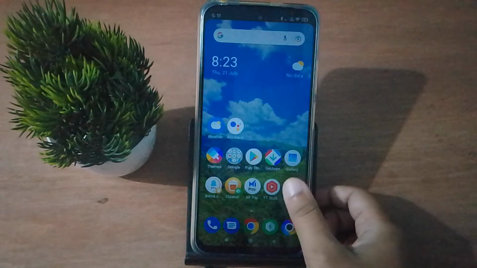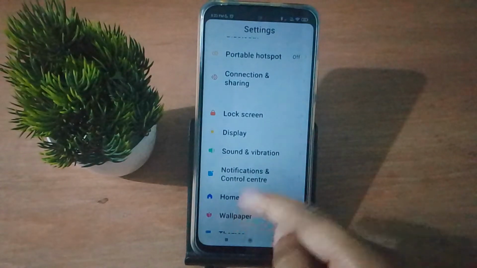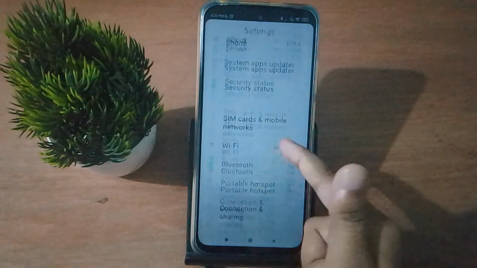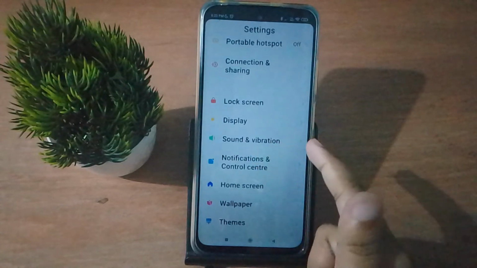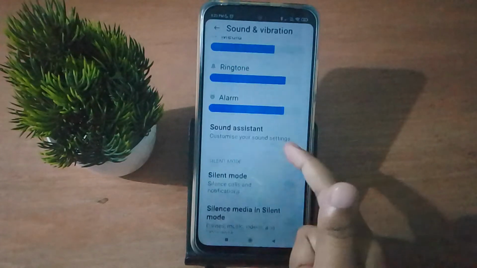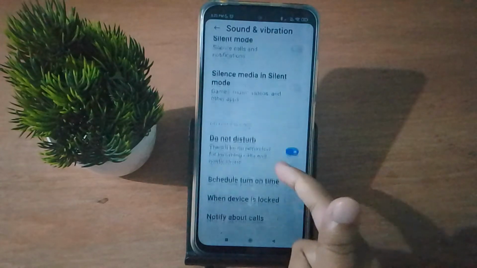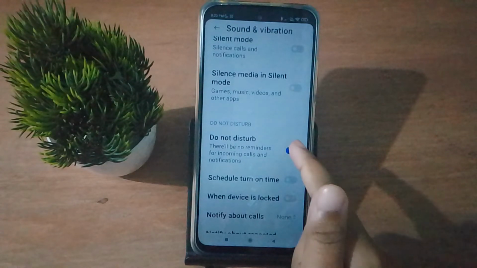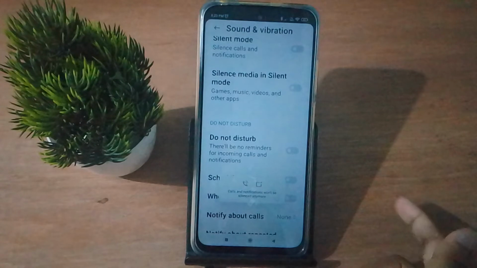First of all, you have to move to settings, then from here you have to scroll down to sound and vibration. Just click on it. After you have clicked on it, you have to scroll down again to do not disturb. So if you want to turn off do not disturb on your mobile phone, just click on this icon and the do not disturb will be set off.